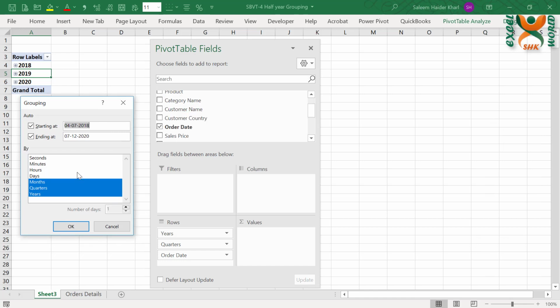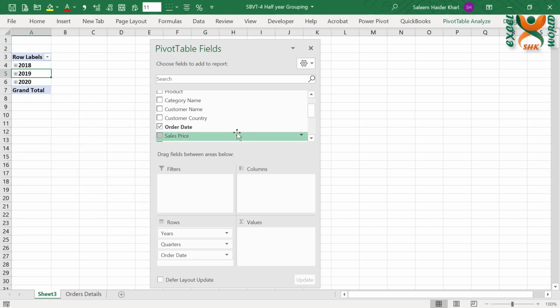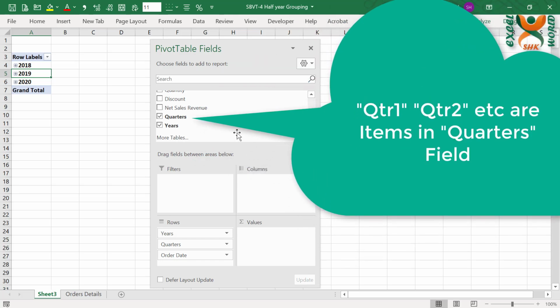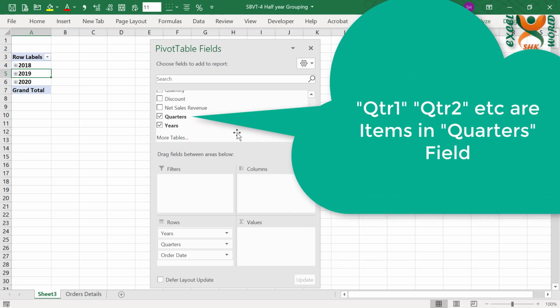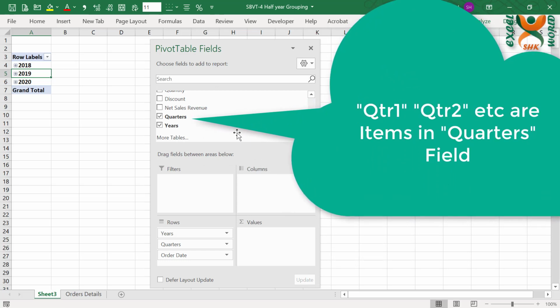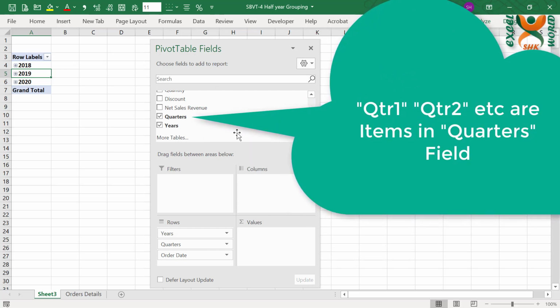But there isn't any such option available, so we'll have to create one. If you scroll down, you can see that there is a new field created by the name of quarters. So you might feel that you can go to pivot table options, click calculated item and create a new calculated item by adding up quarter 1 and quarter 2, which makes up your first half year, and then add up quarter 3 and quarter 4 to make up your second half year.